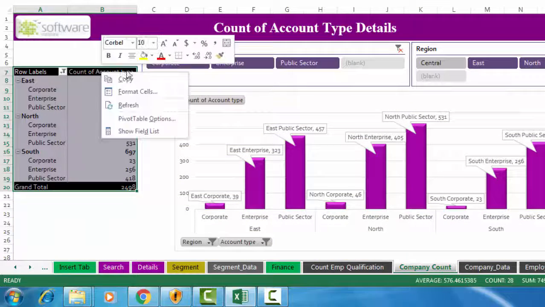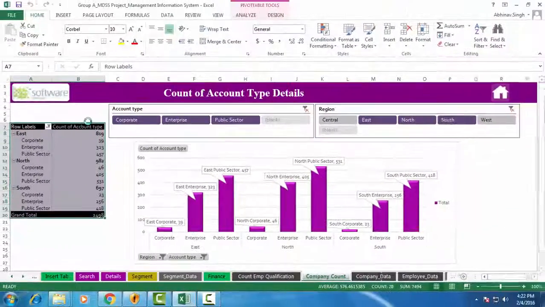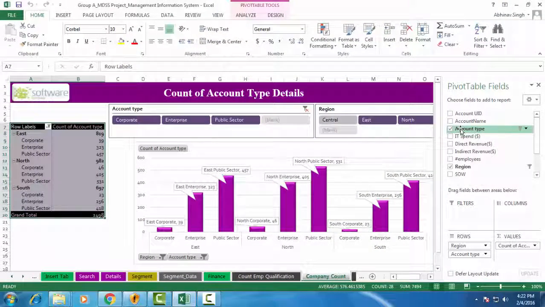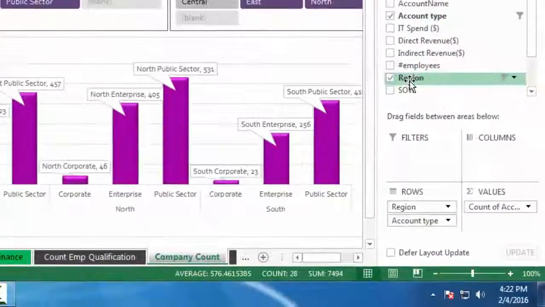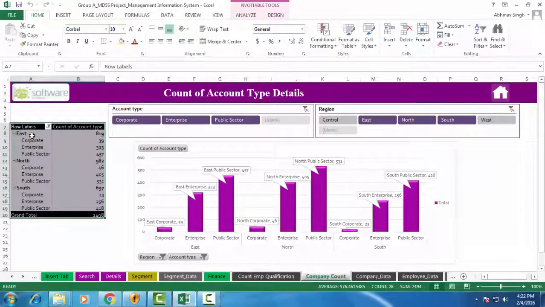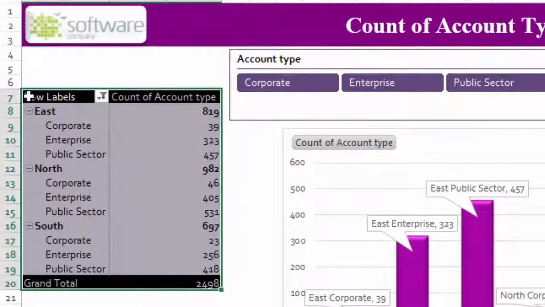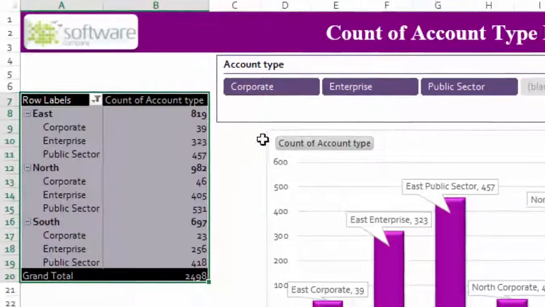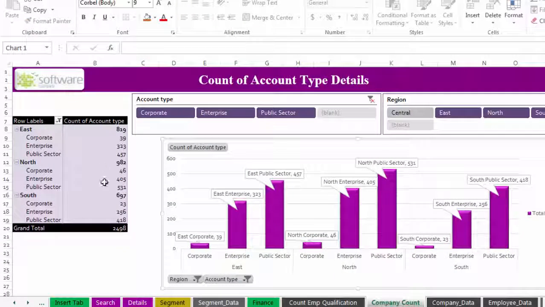If you see the settings of this pivot table, you will see that account type and region lie in the rows section of this pivot table, whereas account counts are present in the summation of values. So we have got data based on which we are going to depict it pictorially using a graph. So this is a graph based off this data.